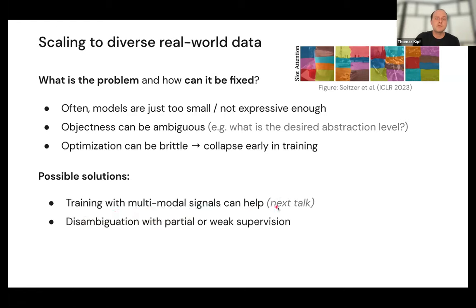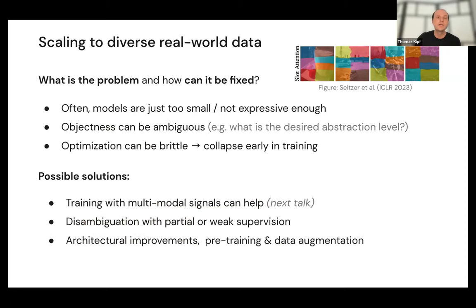It can also disambiguate, especially if the problem is really the ambiguity of objectness. You can disambiguate with partial or weak supervision. You don't have to do everything unsupervised, because often we just have labels for certain things, and you can kickstart a model like that. And also, as I mentioned before, architectural improvements, pre-training, and data augmentation. These are obvious things, and they definitely work, and they definitely help.